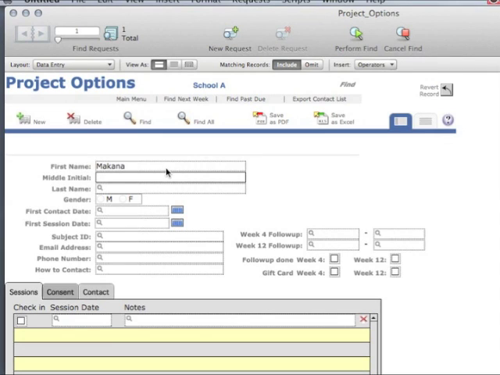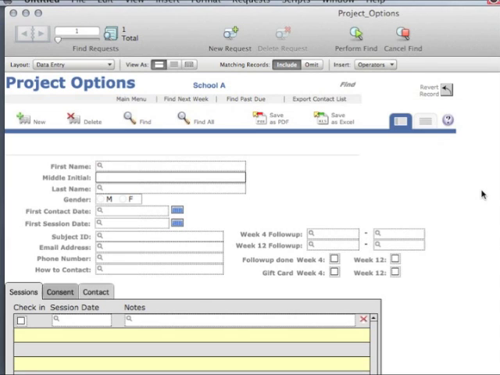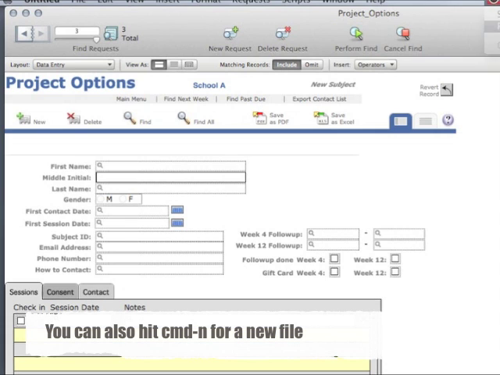I'm not going to use his first name because it's unusual. So I say find up, but he's got no consent. But what I might want to do is then quickly go back over here to set up a new data entry. Why is that not working?